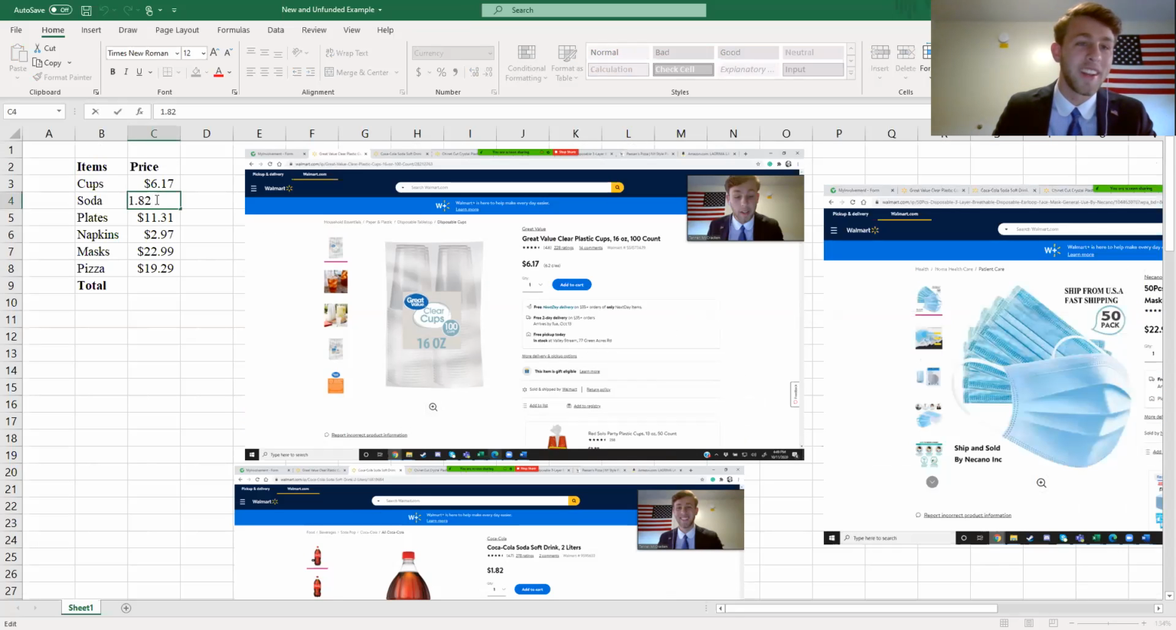So we got 182 for soda, right? But you know what I want to do? I'm going to probably say every meeting will probably get 3 bottles of soda. So there we go. So that should be reflected. So every meeting will have 3 bottles of soda, right? Plates should be good. Napkins should be good. Masks should be good. Pizza though, right? Let's think about pizza. 1 pie of pizza? Probably not. We're probably looking at 3 pies of pizza.